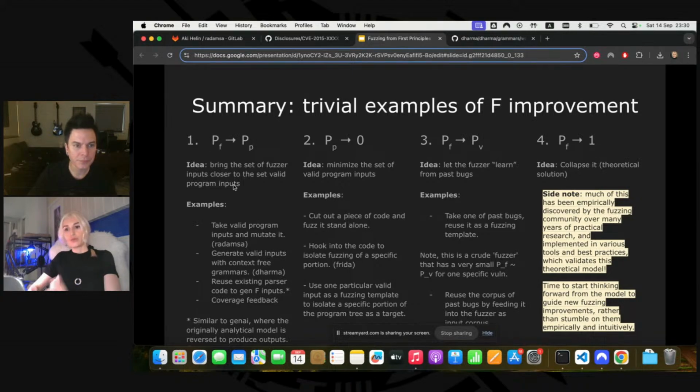We're still trying to bring the PF closer to PP, but now we take a smart approach of reusing an existing parser to generate inputs. You can think about it as generative AI. You know that Gen AI is based on the idea of reusing the same analytical AI model the other way around. So you train a neural network. It has some weights inside of it, which allows it to classify things, for instance. And then you basically turn it around and make it generate this kind of inputs instead of actually classifying them or labeling them. And this is how all of Gen AI works.